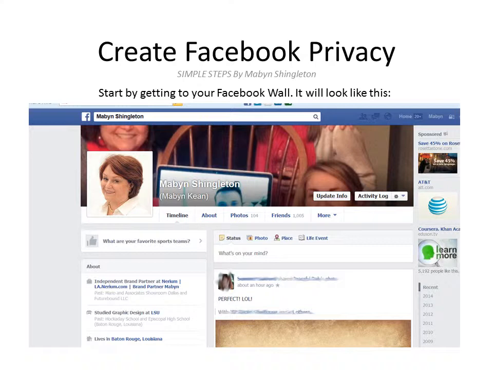The first thing is to have your Facebook wall up. Click on your name at the top right hand corner. That'll pull your wall up.